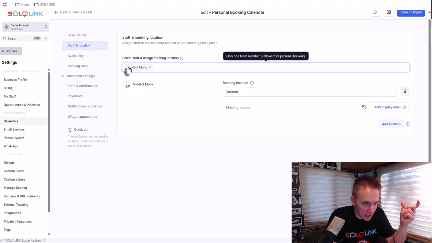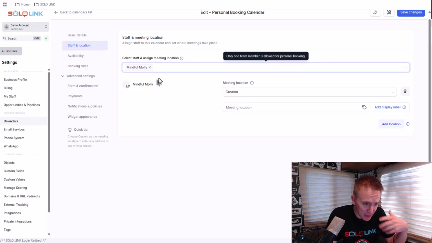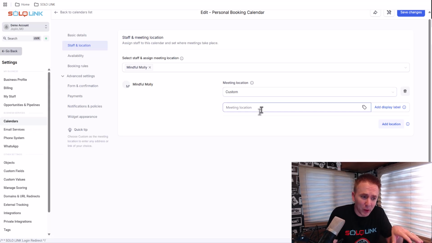Then we have team and location. Mindful Molly is our example person here. That's for who this is going to be for on the team, whether it's you or a member, and then where's the meeting going to be at?